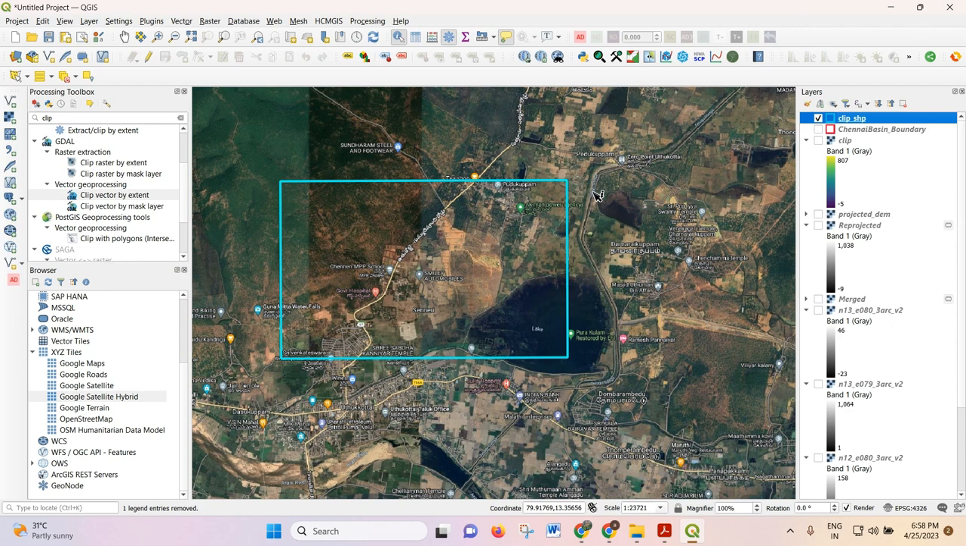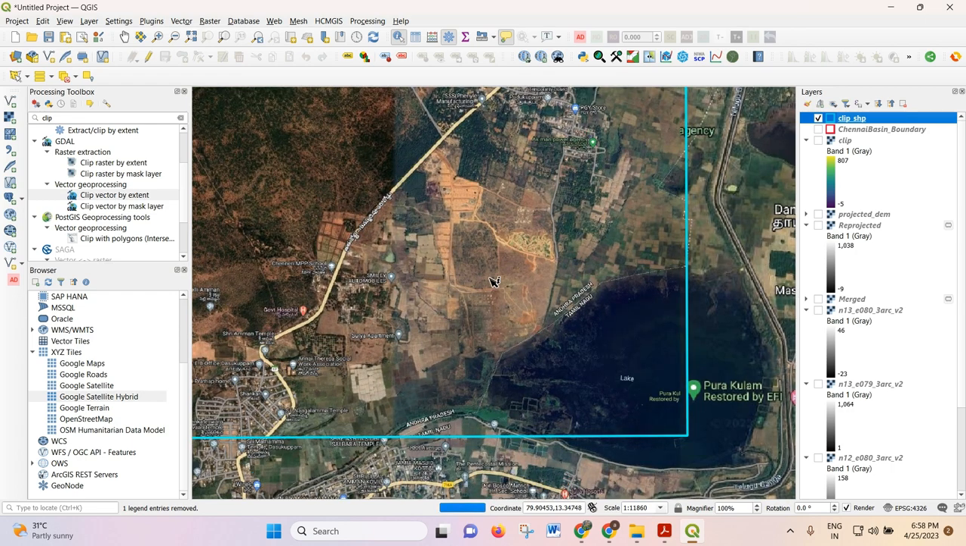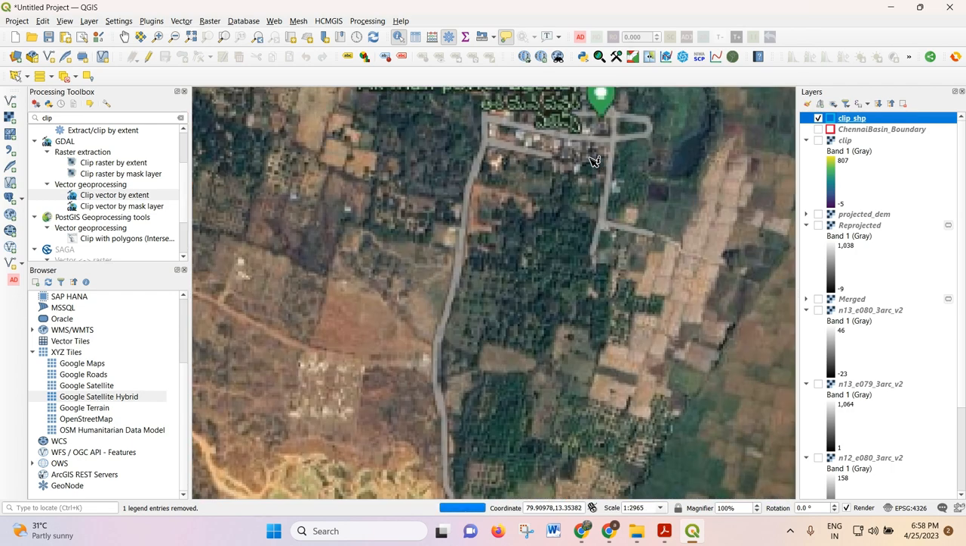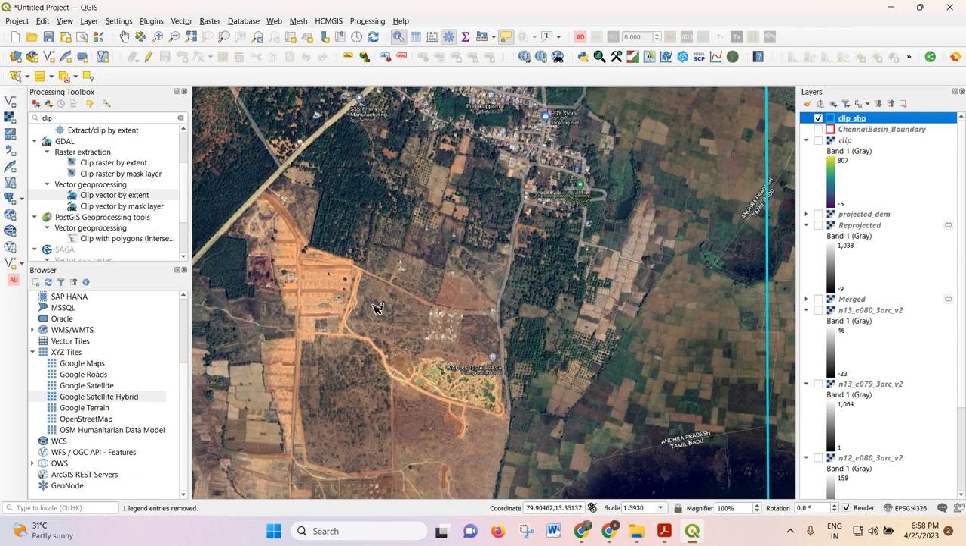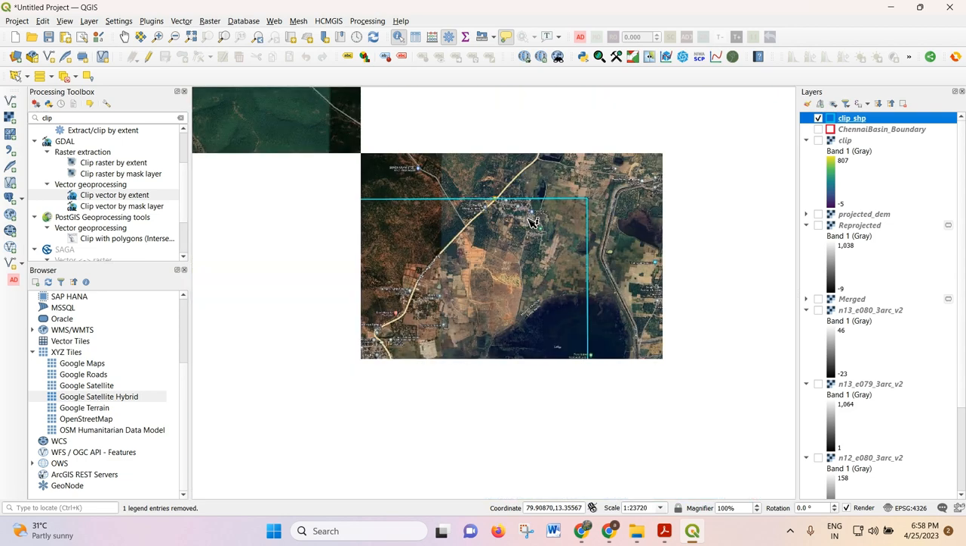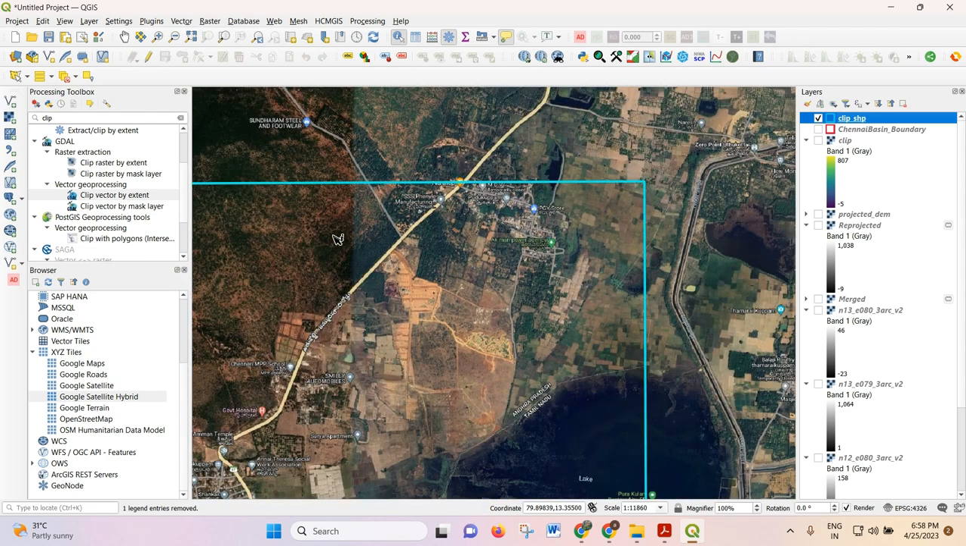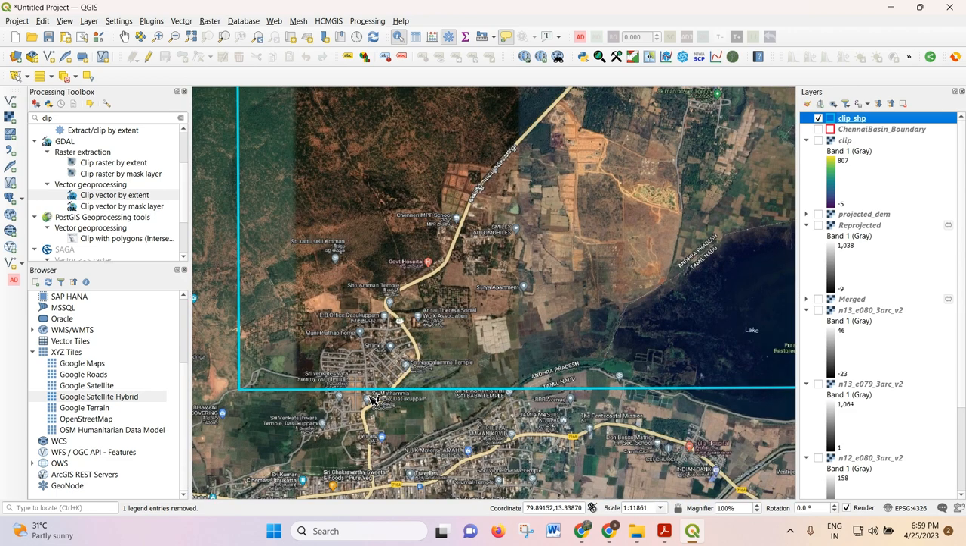So if you see here, there is vegetation, there is a water body, a lake, there is barren land, there is agriculture land and fallow land, some fallow lands, and some urbanized area. So there are 1, 2, 3, 4, 5. In general, 5 classes are there. So let's discuss these different classes.